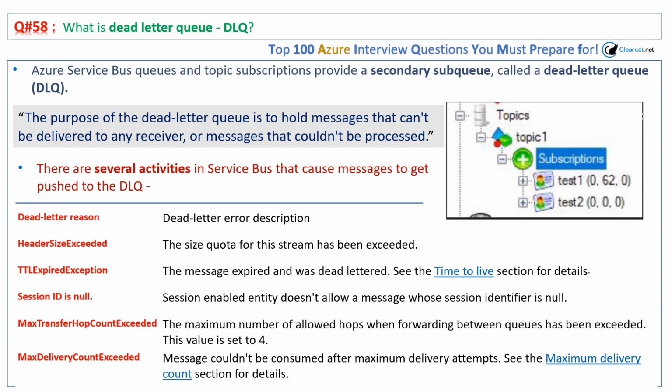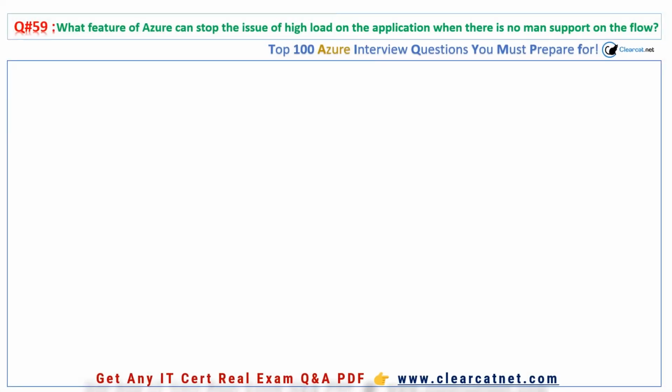Question number 59 is, what feature of Azure can stop the issue of high load on the application when there is no manual support on the floor? The question is very simple. It means whenever there is high load or high traffic on the application, what are the features by which we can prevent this issue where there is no manual support on the floor?